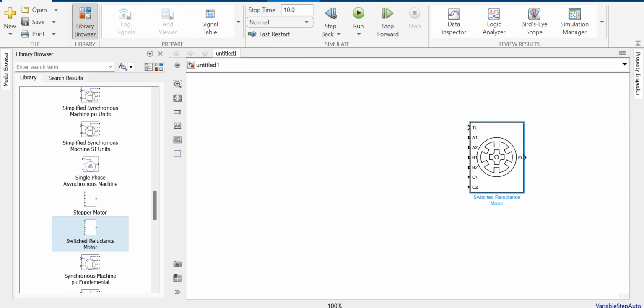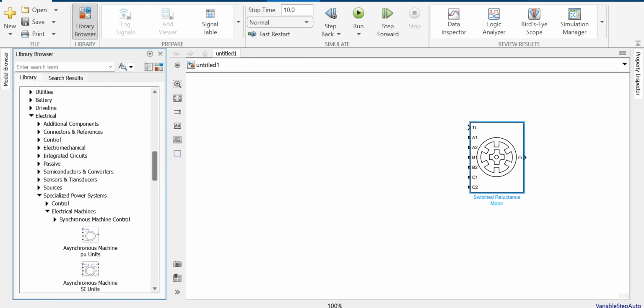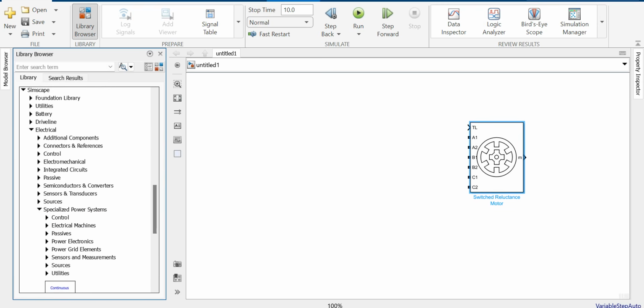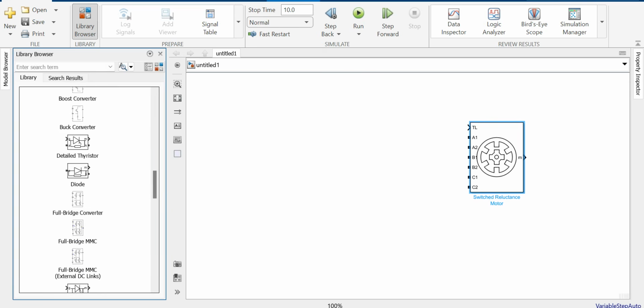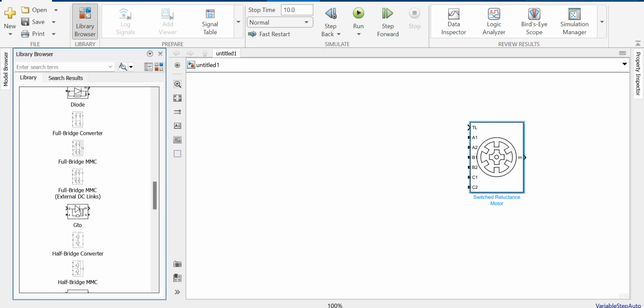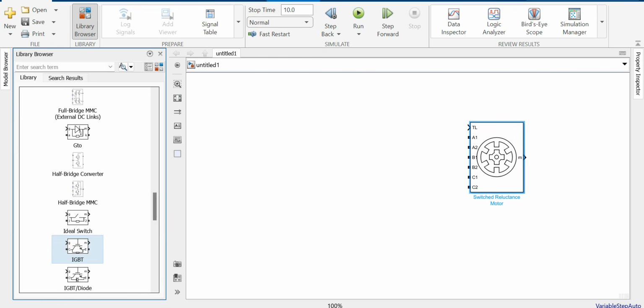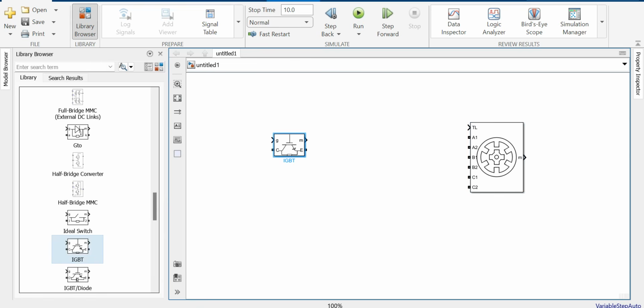Now I need to design a converter for this three-phase switch reluctance motor. It has three phases: A1, A2, B1, B2, and C1, C2. So for the converter, I need an IGBT. So again, I go to power electronics. Under power electronics, I have the normal IGBT. I take it and put it on the screen, rotate it comfortably on my screen, and this collector has to come to the top.